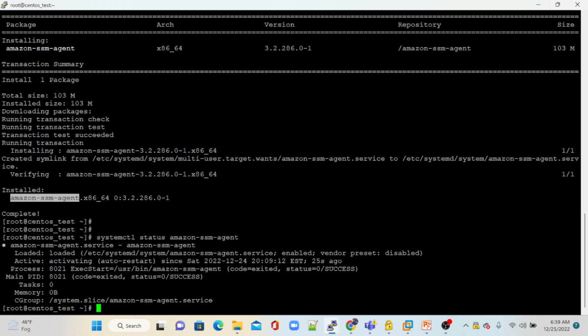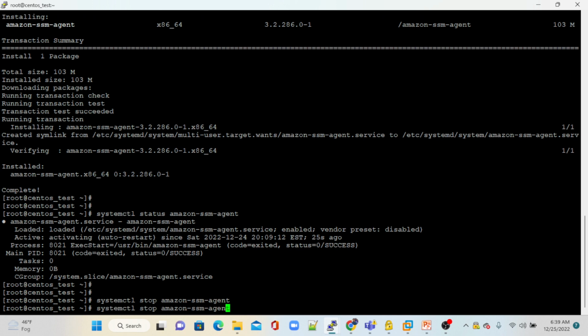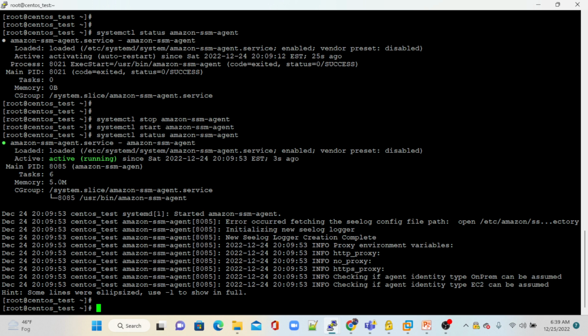Now you can see that it is showing an activating state. So in this situation, what we can do is stop and start the service. If we stop and start the service, I believe the status should be in running state right now. You can see that the service status is in running state. On the CentOS machine, we have completed our task.